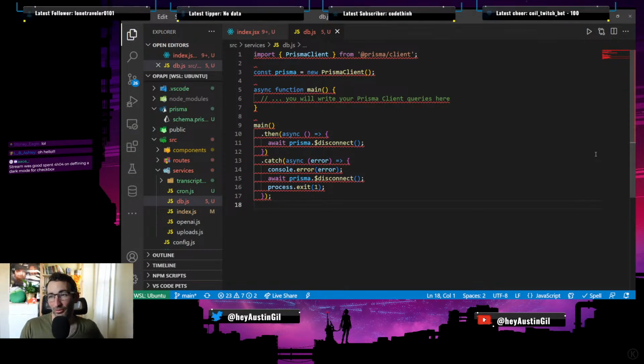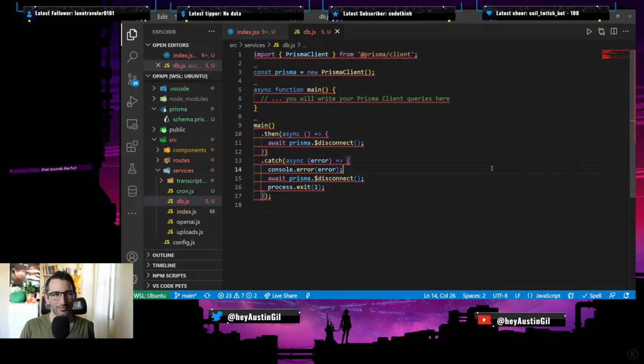Spent 4 hours defining a dark mode for checkbox. Checkbox like the HTML checkbox? I feel like we're downplaying a little bit what exactly you spent 4 hours on, if I'm honest.